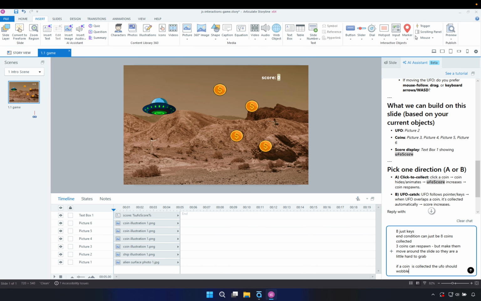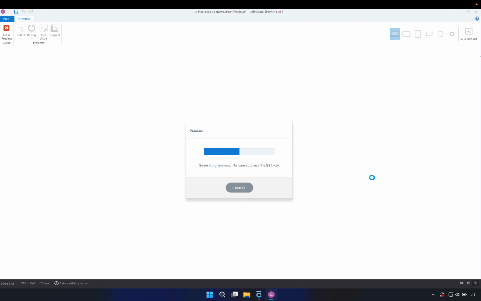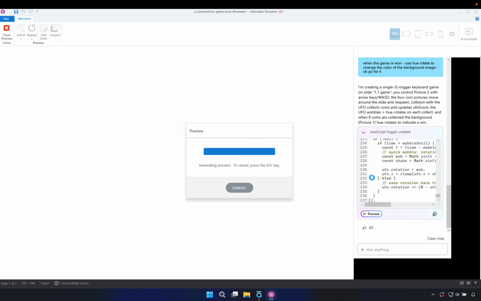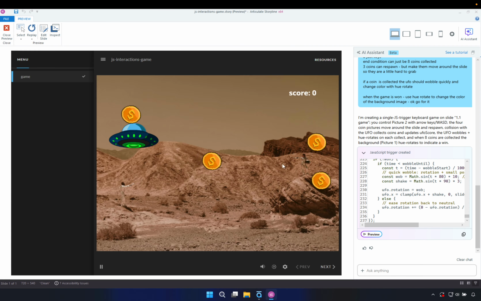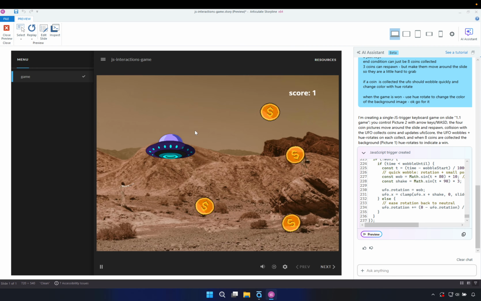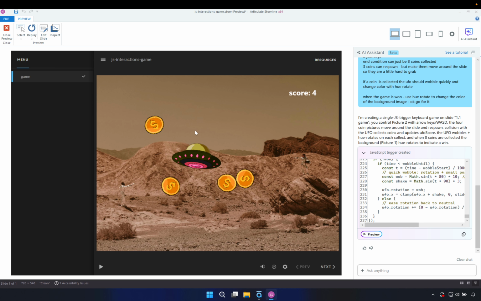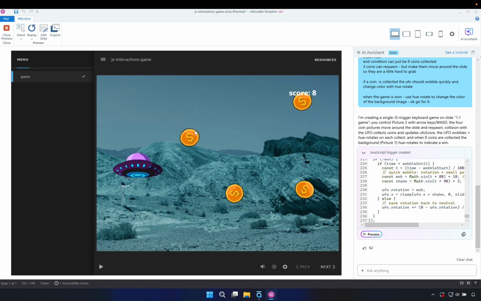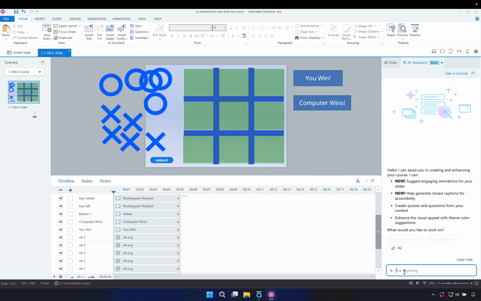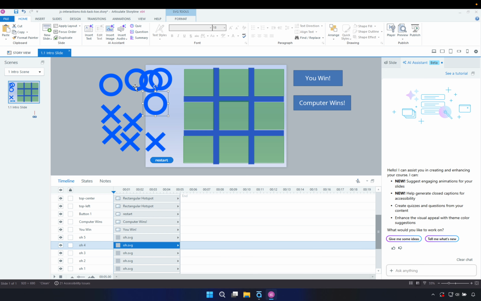I'm going to skip ahead a bit. I was able to tell the AI assistant that I wanted to use arrow keys to control the UFO, that I wanted the coins to move around the screen, that when the UFO collects a coin, it should wobble a bit, etc. I instructed it to change the color of the background image when 8 coins are collected. For a real, fully functional game, you could continue to iterate until everything lines up with your desired behavior.